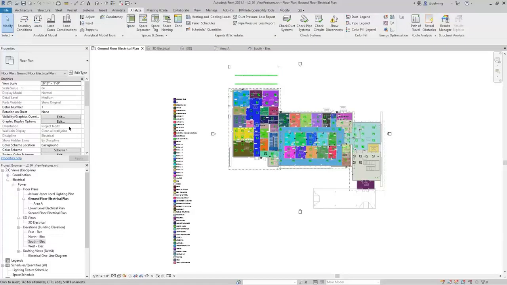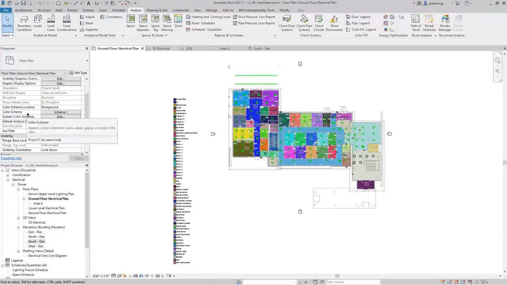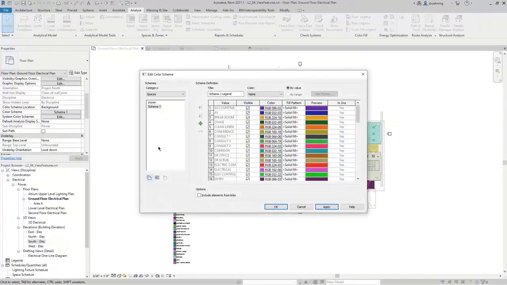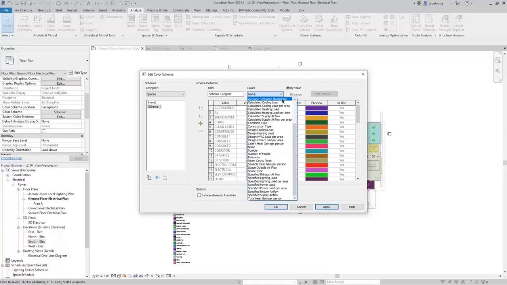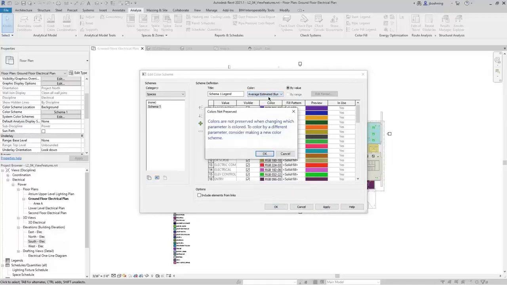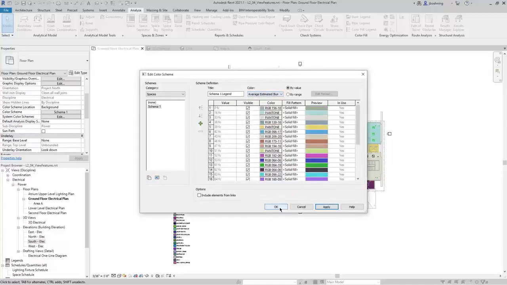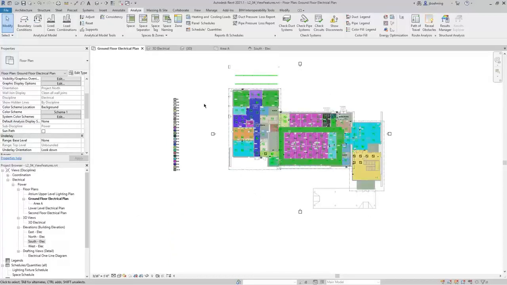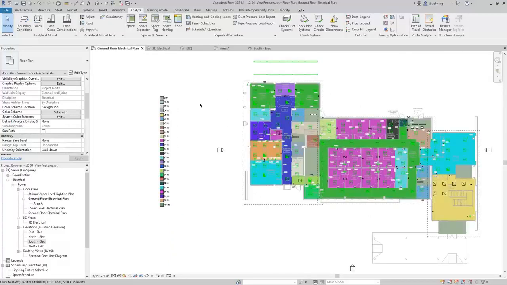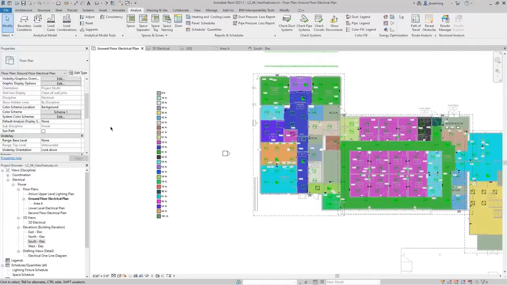And when I do, you can then see in the Properties palette that the color scheme is Schema 1. And when I click that button to open the Edit Color Scheme dialog, I can see that this color scheme is applied to spaces, and the colors are based off of the name parameter. So if I wanted to, we could switch that to average estimated illumination, and then we could apply a color scheme based off of the average estimated illumination parameter. And so you can see several colors here.